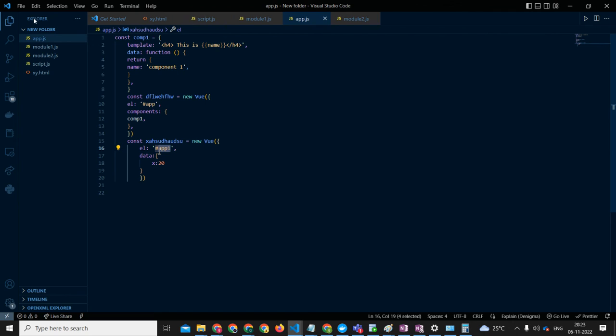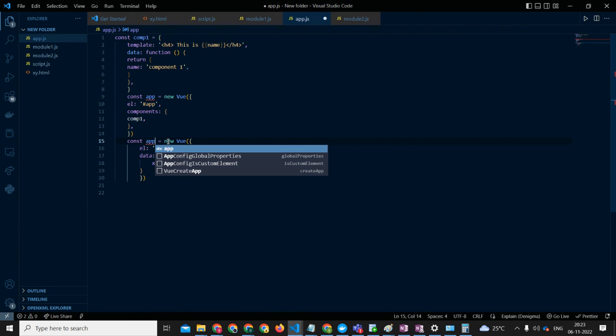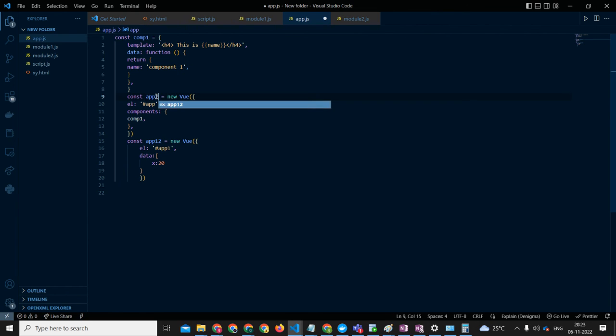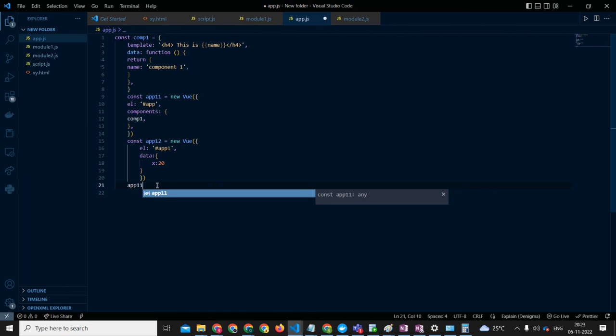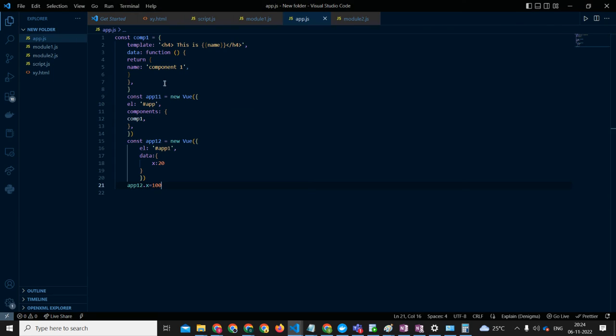For example, you want to change x to something, then you will use this name dot x, right? And we'll do the changes. I'm going to give it like this, app one one. These are just variable names. So I can put here app one two dot x equal to 100. Should I need to put a semicolon there? It's not required, I think. JavaScript is forgiving. Thank God it forgave me.